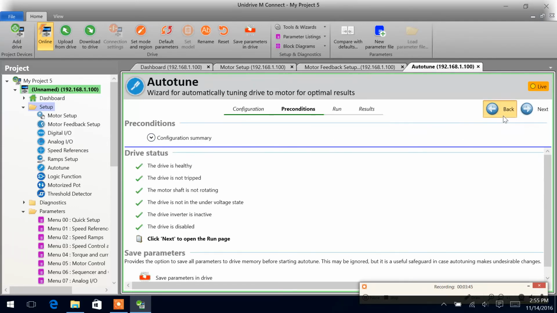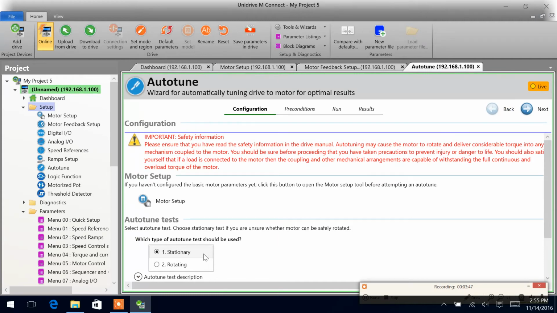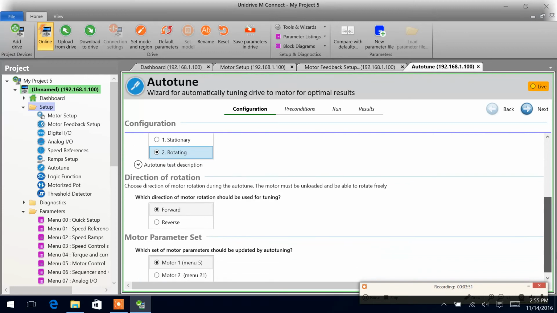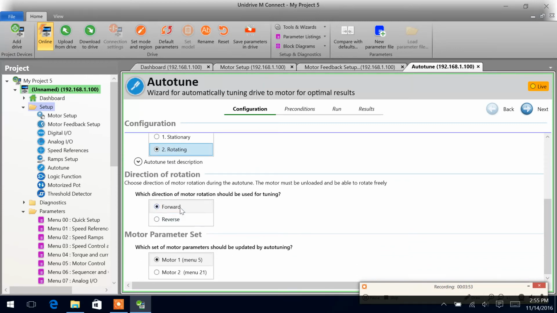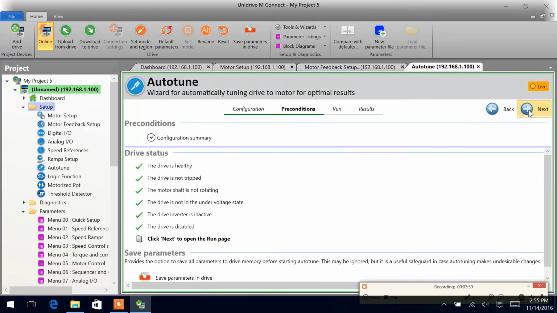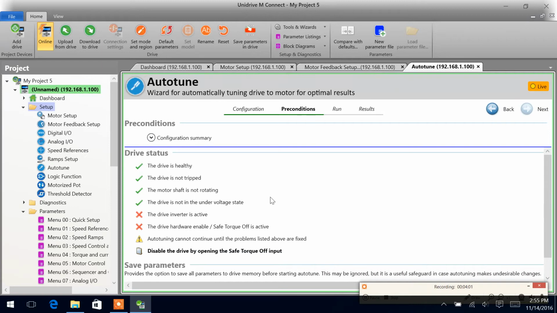If we want to, we can hit the back button. We can select to do a rotating Autotune. Which direction do you want it to go? Doesn't matter. And then we will make sure we want to do the motor one. Select the next button again.